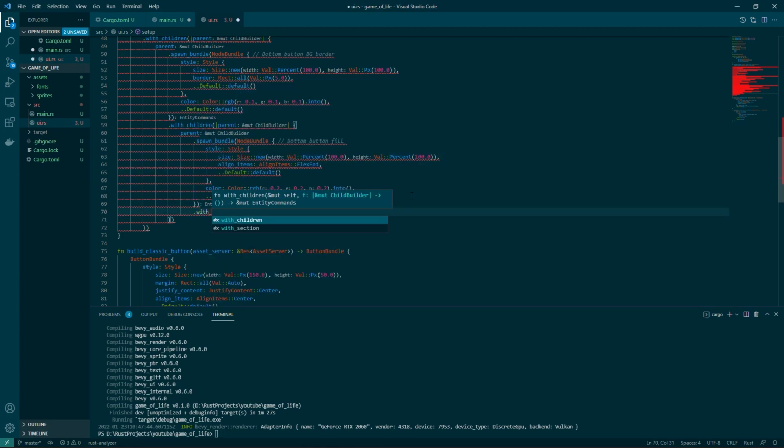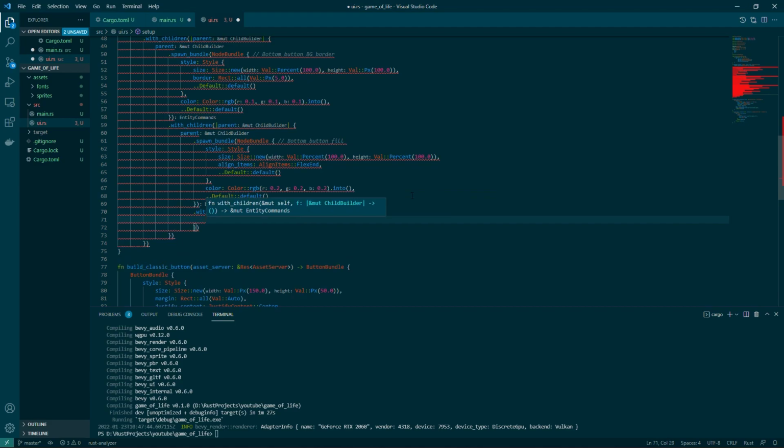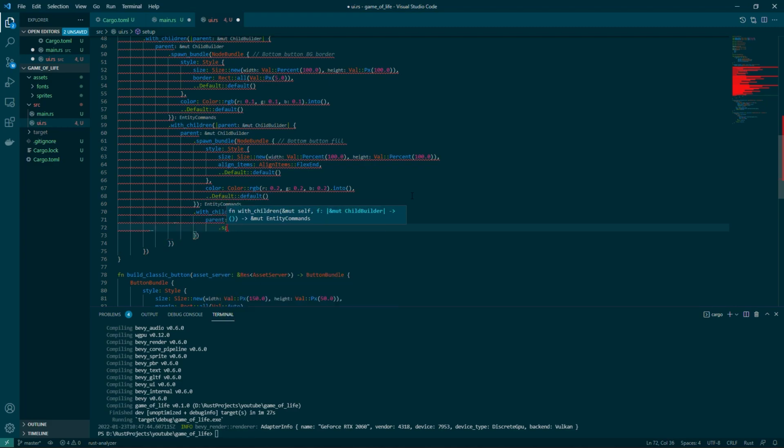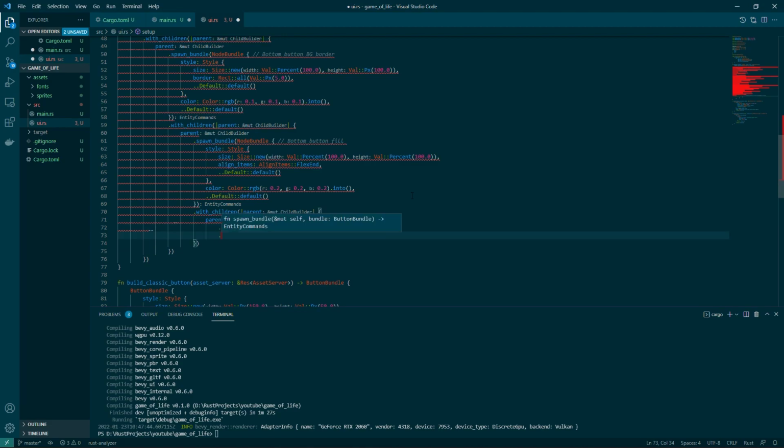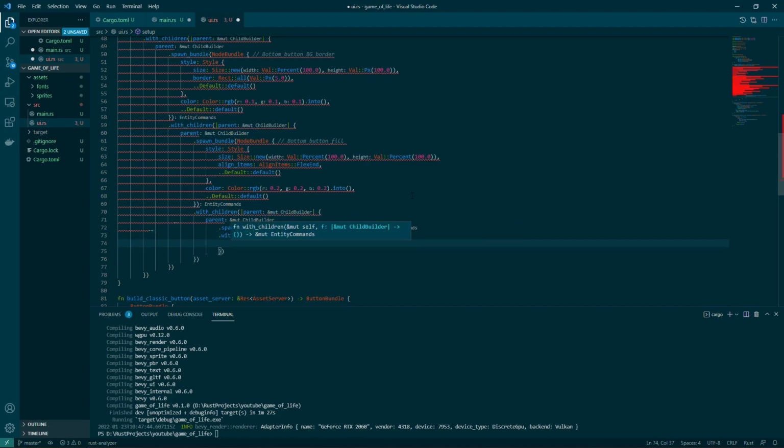Now we'll add the three buttons to this button fill. We'll use again with children method and call on the parent spawn bundle, and we'll use our already defined functions for building classic button and building classic text for our button. This classic text will again use with children method on the button to spawn it as a child to this classic button.